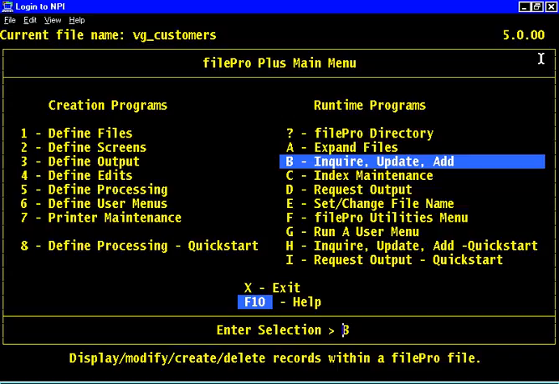I hope you're enjoying this processing section. Next, we're going to move on to another section in FilePro.